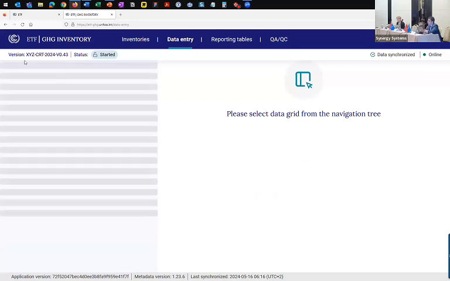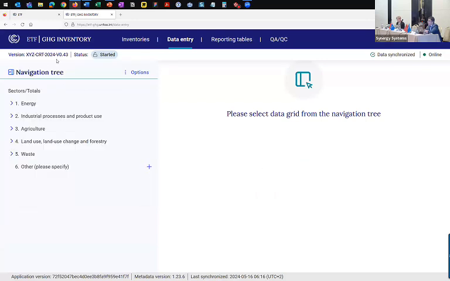So now my version is created. You can note here that my version 0.43 has now been created. So XYZ is the ISO code for the party name. In this case, this is a test party, so I have named it XYZ. CRT is the way I'm preparing a CRT submission for the submission year 2024. And this is the unique version number, and the status is started.